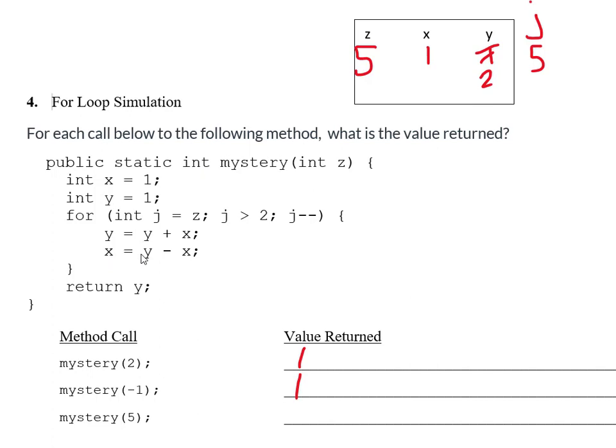The next statement, x equals y minus x. So y minus x is 1, and it's being assigned to x. It's already 1. And we will loop back up, subtracting 1, because we've got j minus minus here. J is now 4. 4 greater than 2 is a true statement. We'll go into the loop. Y plus x is 3, so y will now become 3. Y minus x is 2, so x now becomes 2.